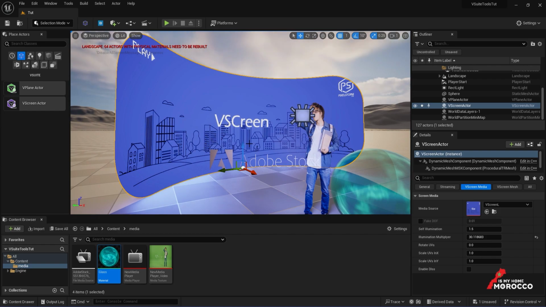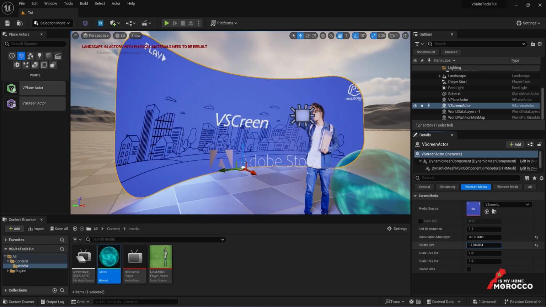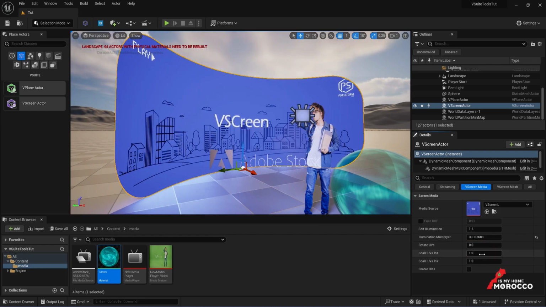Just after that, I have rotate UVs. This means I can reorient my texture and, of course, scale UVs in width and height.